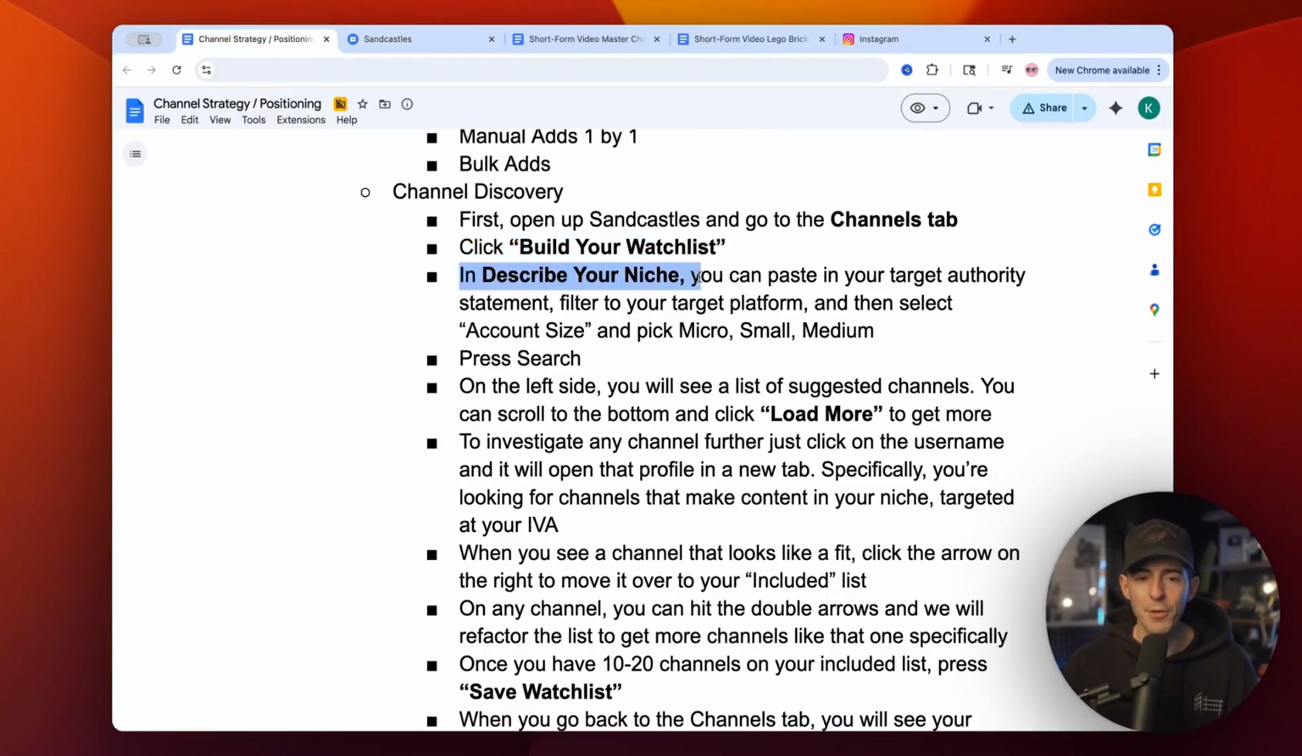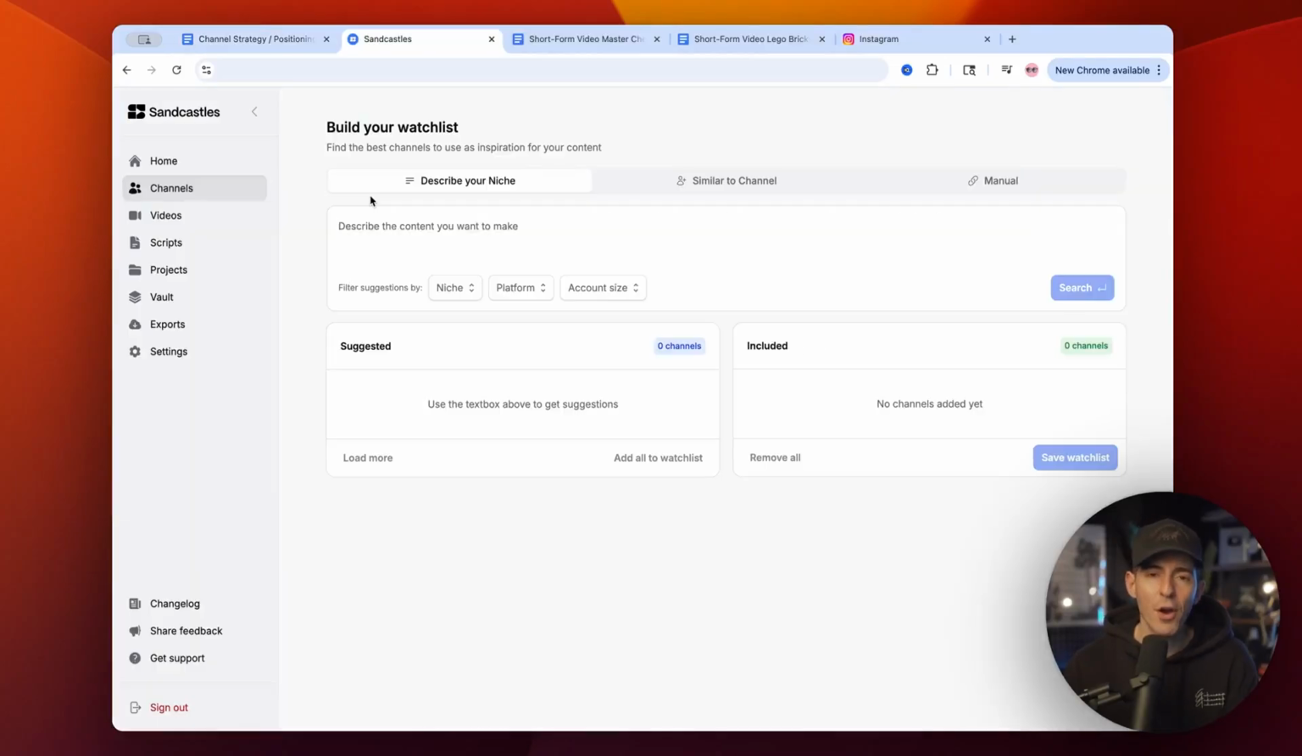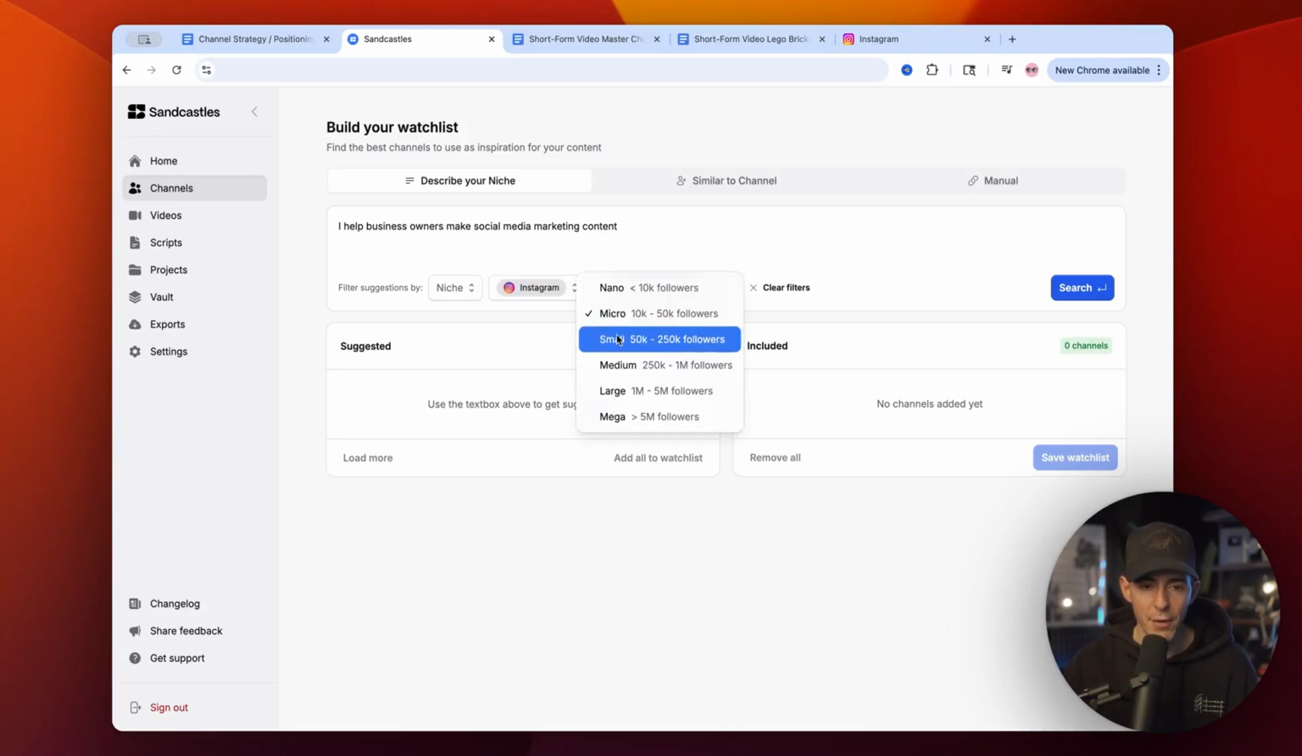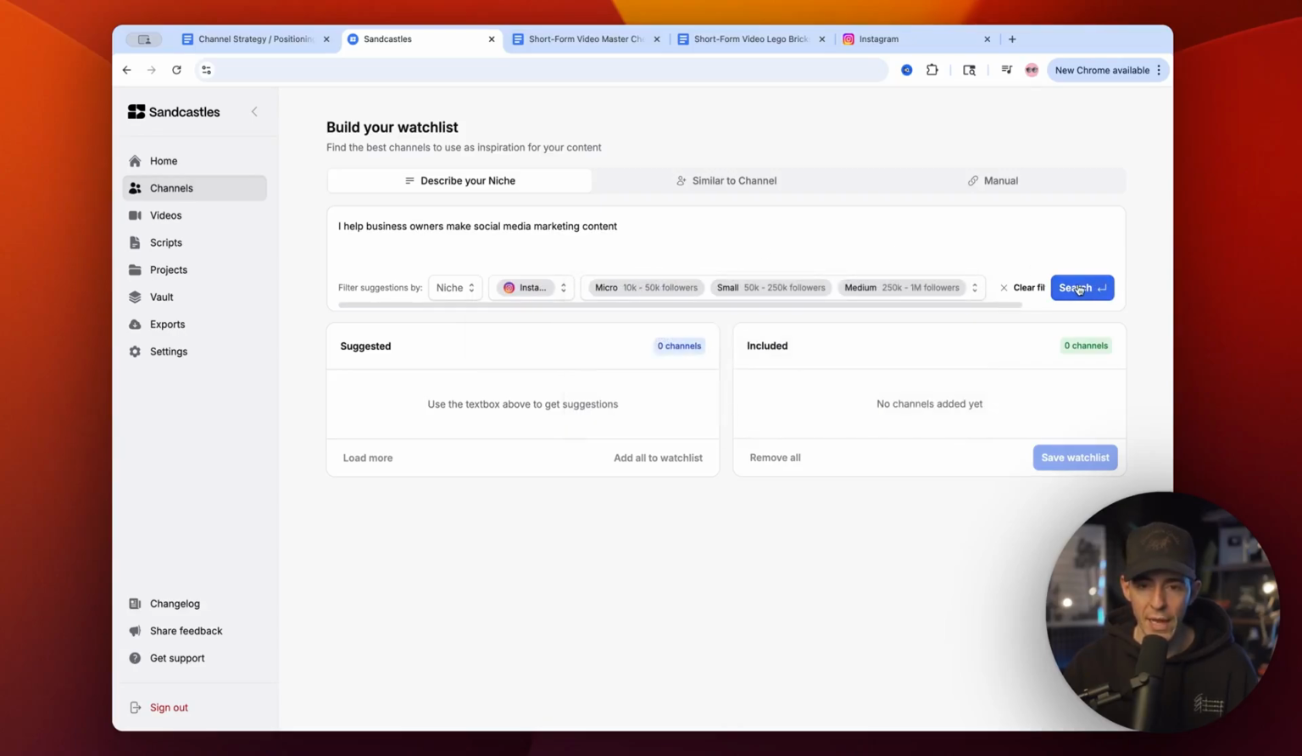Now in describe your niche, you can paste in your target authority statement, filter your target platform, and select account size to pick micro, small, and medium. So my target authority statement is I help business owners make social media marketing content. Let's just say this. And I'm going to leave the niche empty, although you could select niche. Platform, Instagram only for now. Account size, micro, small, medium, boom, and let's search.